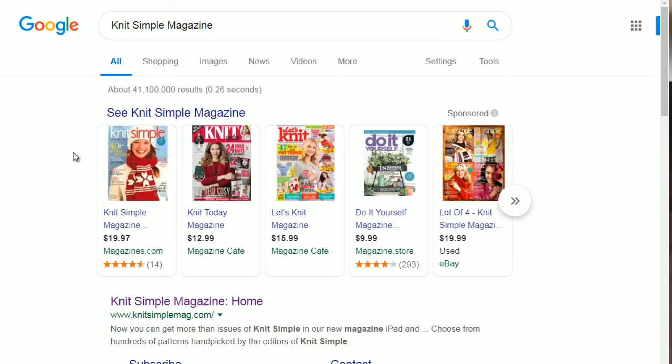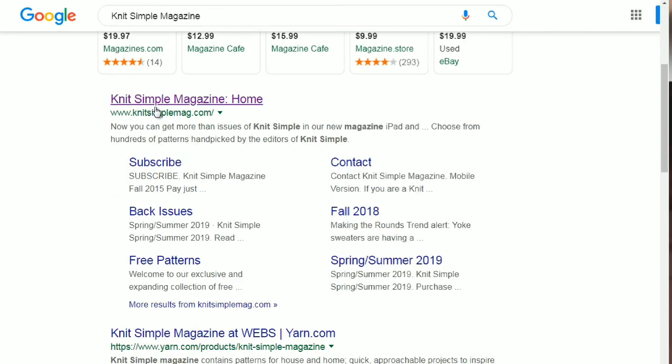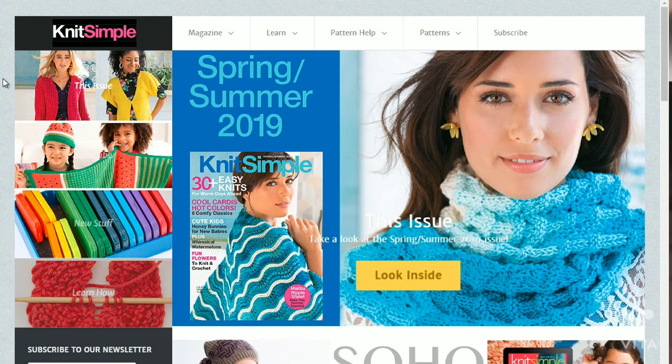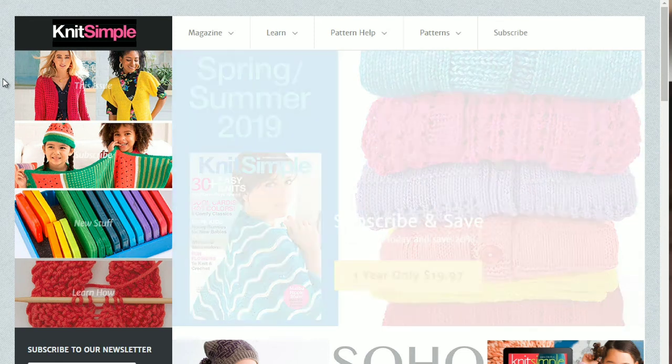We'll scroll down until we find the website. So if we scroll down, we can see it is knitsimplemag.com. We're going to go to this page, and here we are. So when we're at the actual website, they are going to show you even more images inside of the magazine. So that's kind of a hack and different way to dig a little bit deeper.